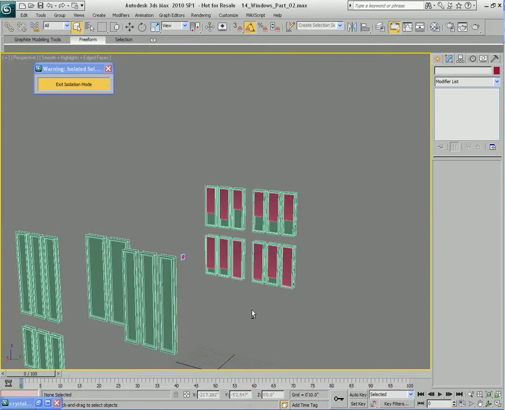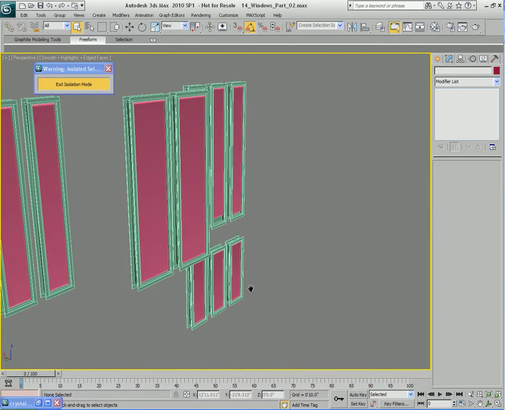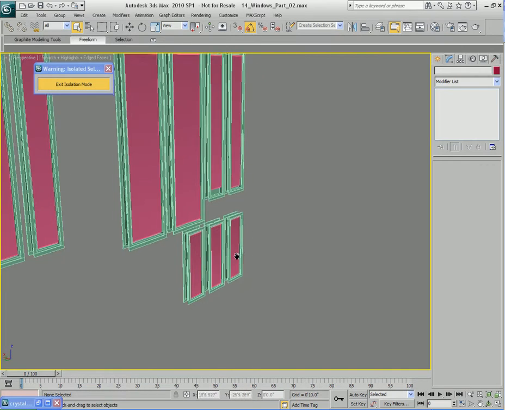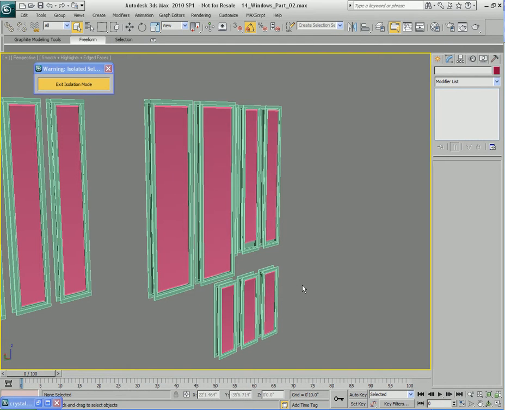Alright, so we're done here with the window shades, but we're not done with the windows yet. We still have some more work to do with the windows. I'm going to end this video here, and in the next one we're going to continue with the windows and add more details to them, and make them look more realistic and better.